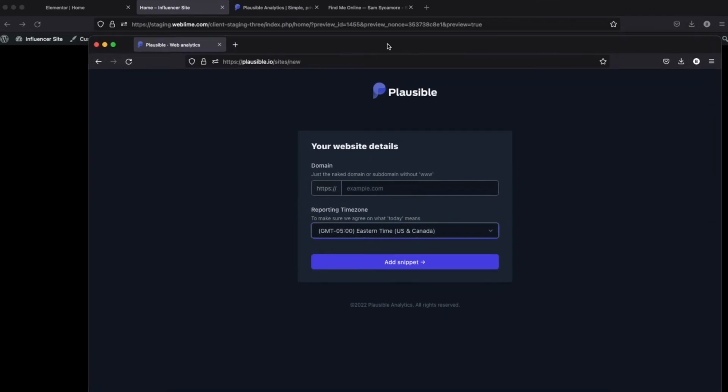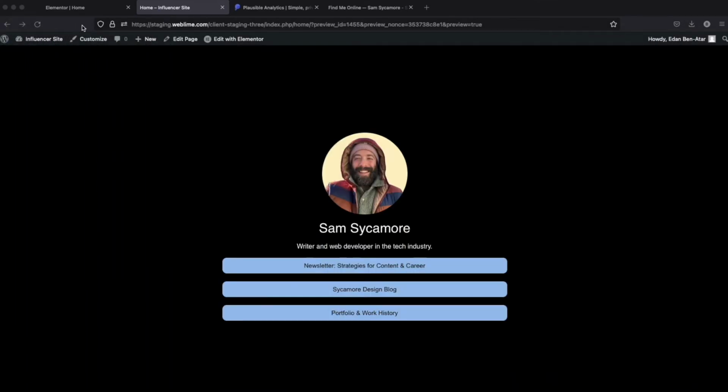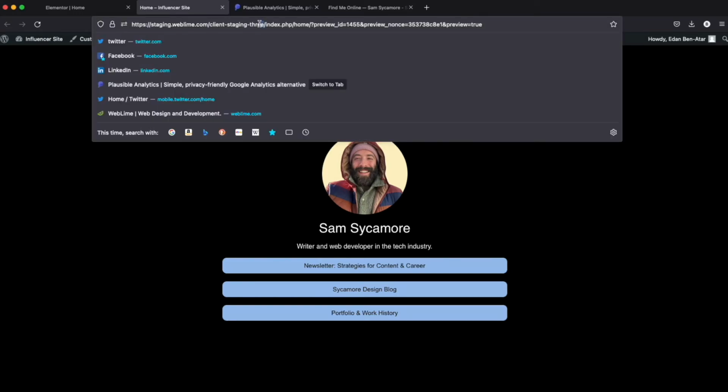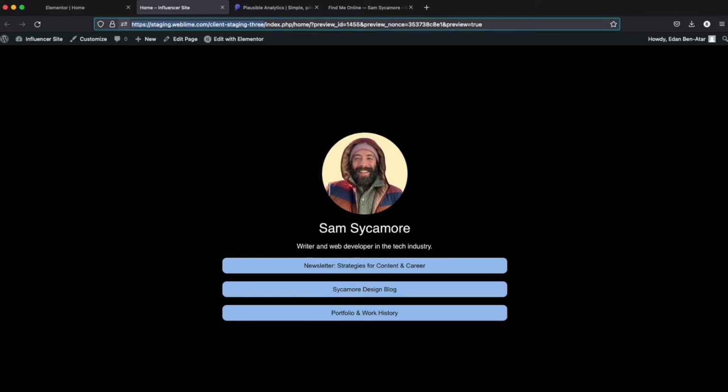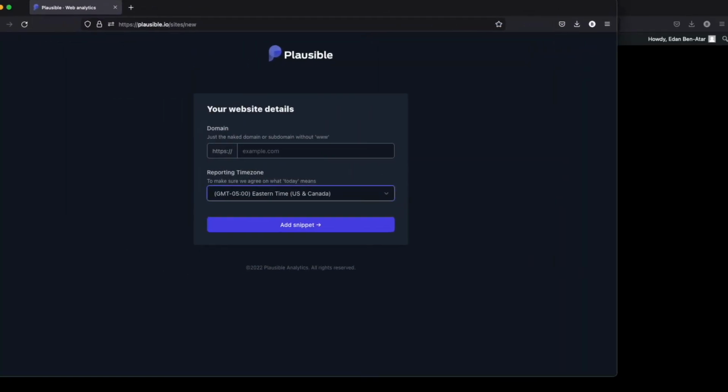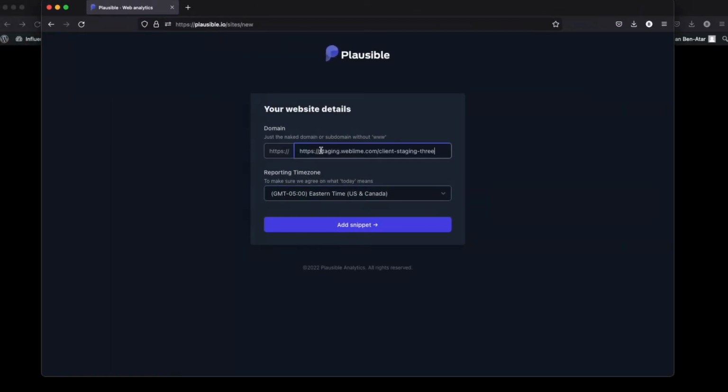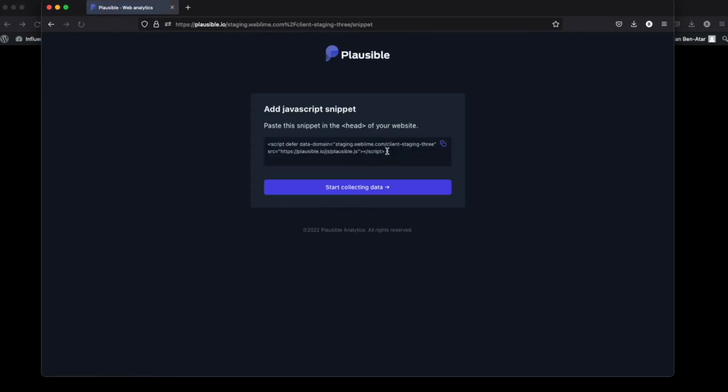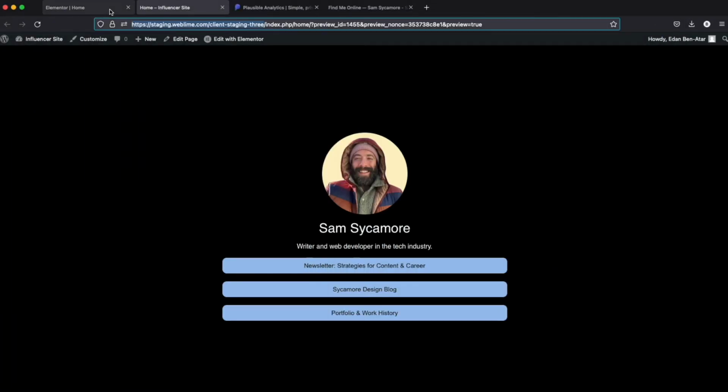And we need to copy over the link that we're looking to track. So in this case, it's a staging link that we use. I'm going to go ahead and add it, add snippet. And now it's going to give me some code that I can throw into my website.